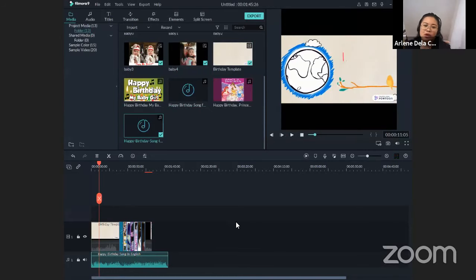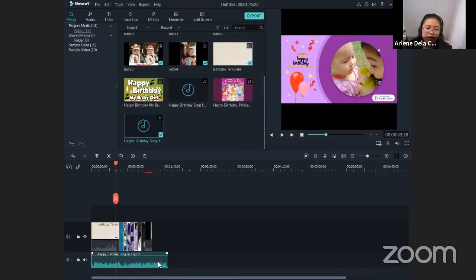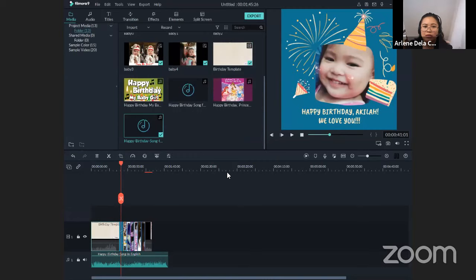Si Filmora, drag and drop lang siya. So, depende sa iyo kung paano mo aayusin yung ano, dito na lumalabas kasi yung creativity mo eh. So ituturo ko lang yung paano maglagay ng effects sa picture.